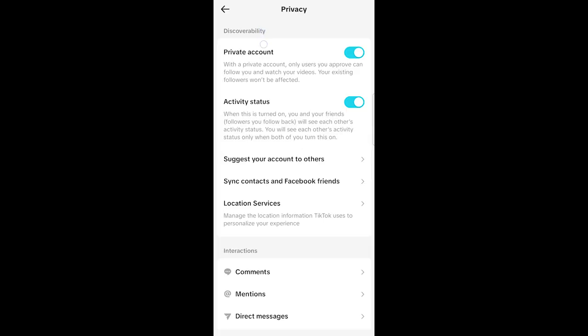Now you see private account. So currently our account is private. Now you see with a private account, only users you approve can follow you and watch your videos. So you can make your account private or public. So we are going to make it public.